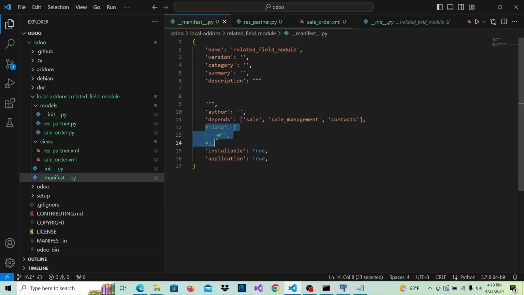And on the manifest, we need to add the path to the XML file, so let's do that right now. Use res partner XML. Use sale order XML.